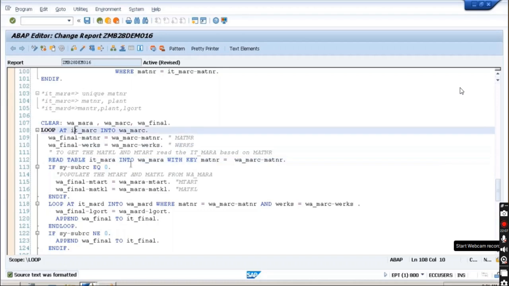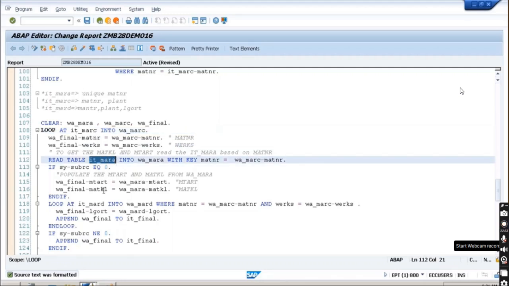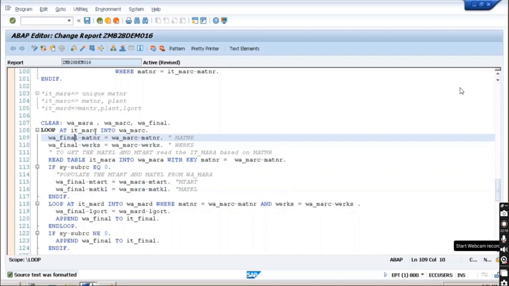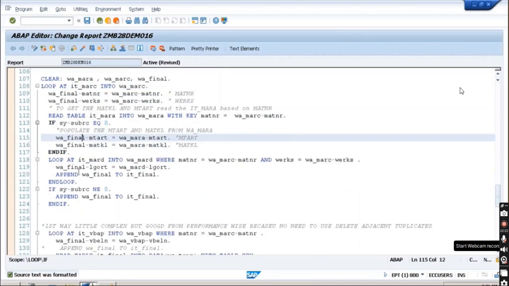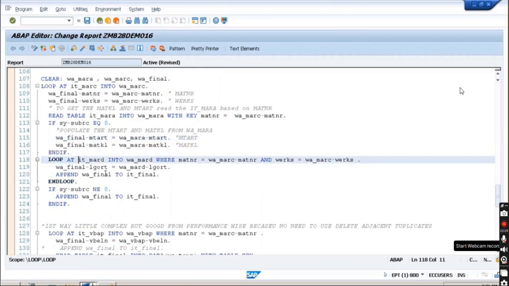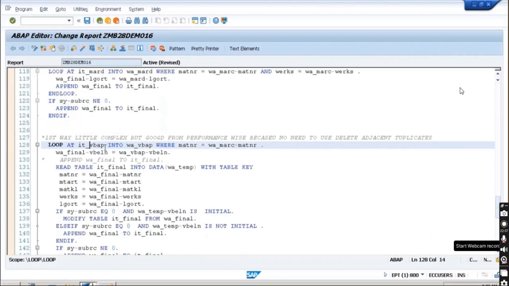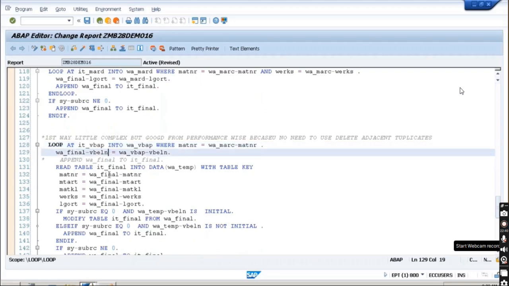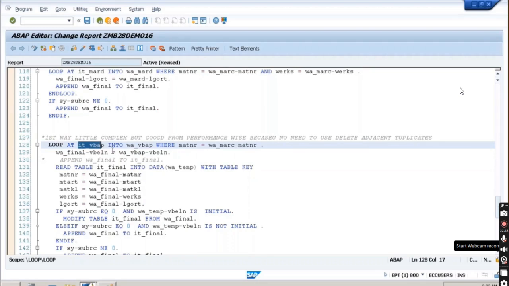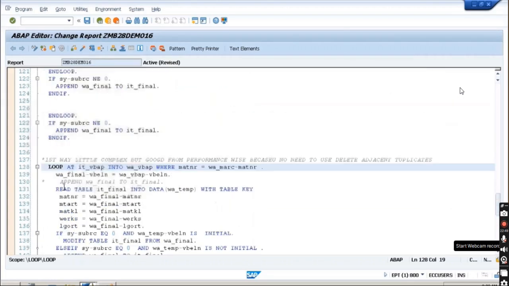Now here, whatever I'm doing, you can see I'm putting the loop on IT_MARC, and then from IT_MARA I'm getting the material type and material group for those materials which are extended to at least one plant, right? And again, because I have to get the data from the MARD table as well, I'm putting the loop on IT_MARD. And here we got stuck on how to get the data from the BBAP table, right? So we have many ways to get the data. Just after the class I thought about this, and at that time itself I wrote some code.